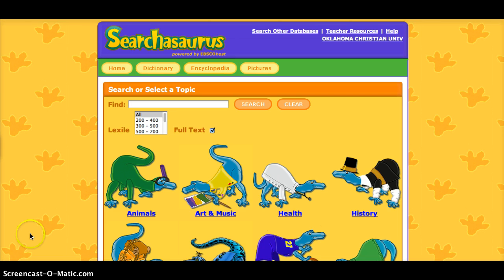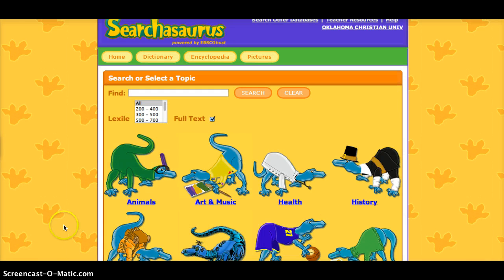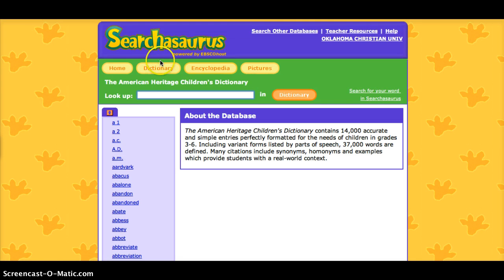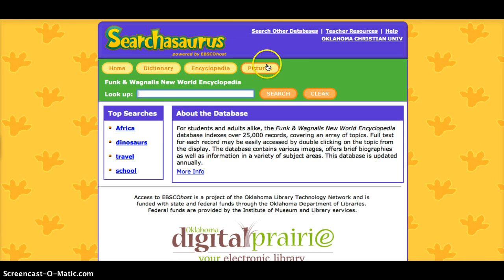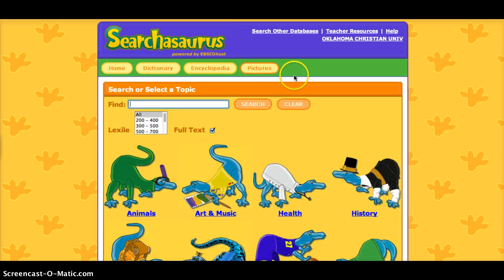As you can see, there's lots of pictures. So this can help young readers who may not do well with spelling and reading and things like that. We are currently on the home page, and this is mostly where we're going to focus on our searching today. However, there is a dictionary built in where students can look up definitions. There is an encyclopedia, and students can strictly search for images. So this is a good place to go instead of going to Google Images every time a student needs a picture for a different project or something like that.